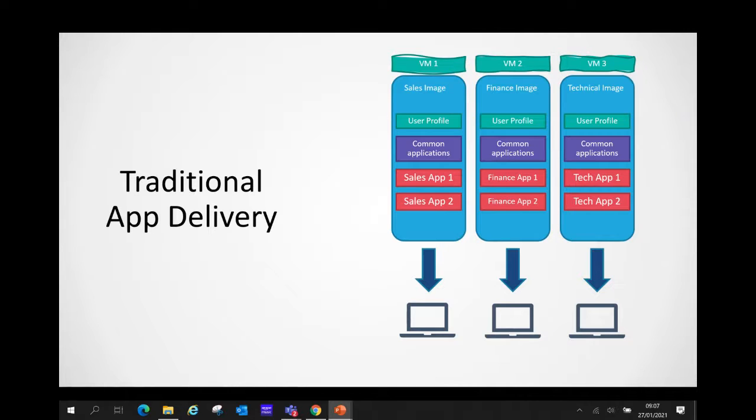And what we mean by that is being able to update and patch these applications as well as the operating system. For example, if we took the sales image and we needed to do a patch update, we would basically need to update the common applications, the sales app 1 and 2, as well as the image. So if we had 30, 40 departmental images, we'd have to go through that process 30, 40 times for their specific requirements, which, as you may or may not know, is time consuming.